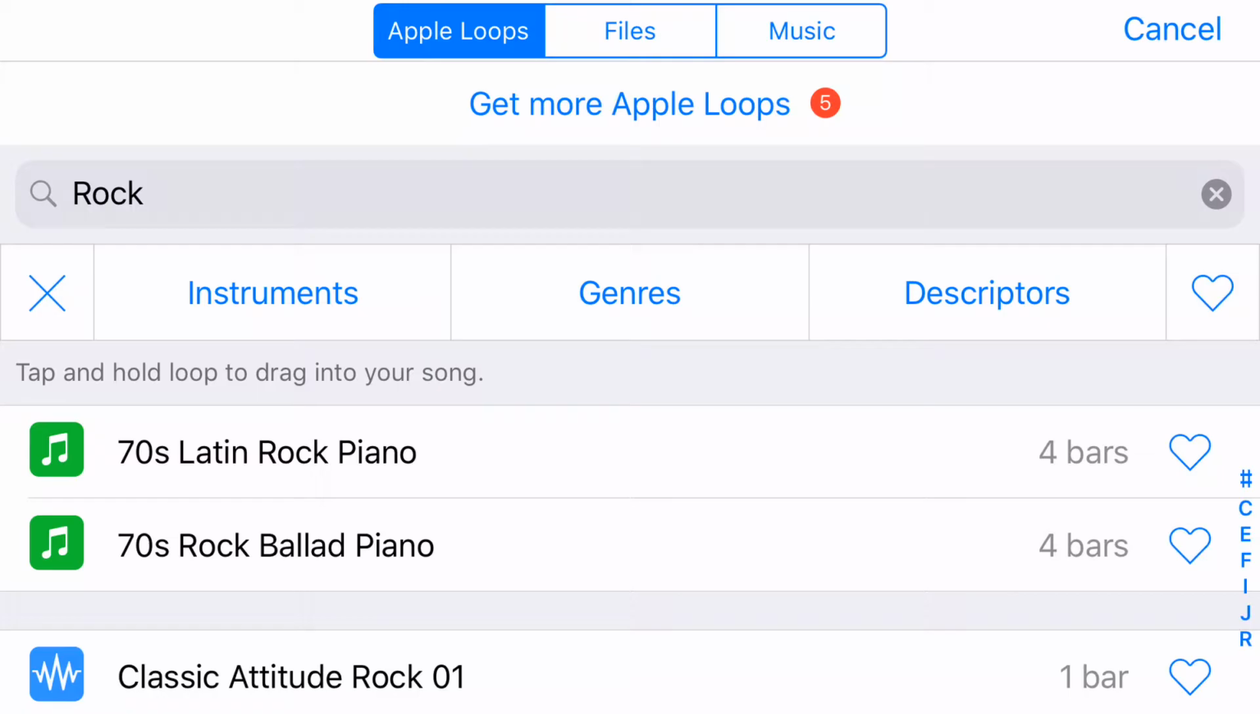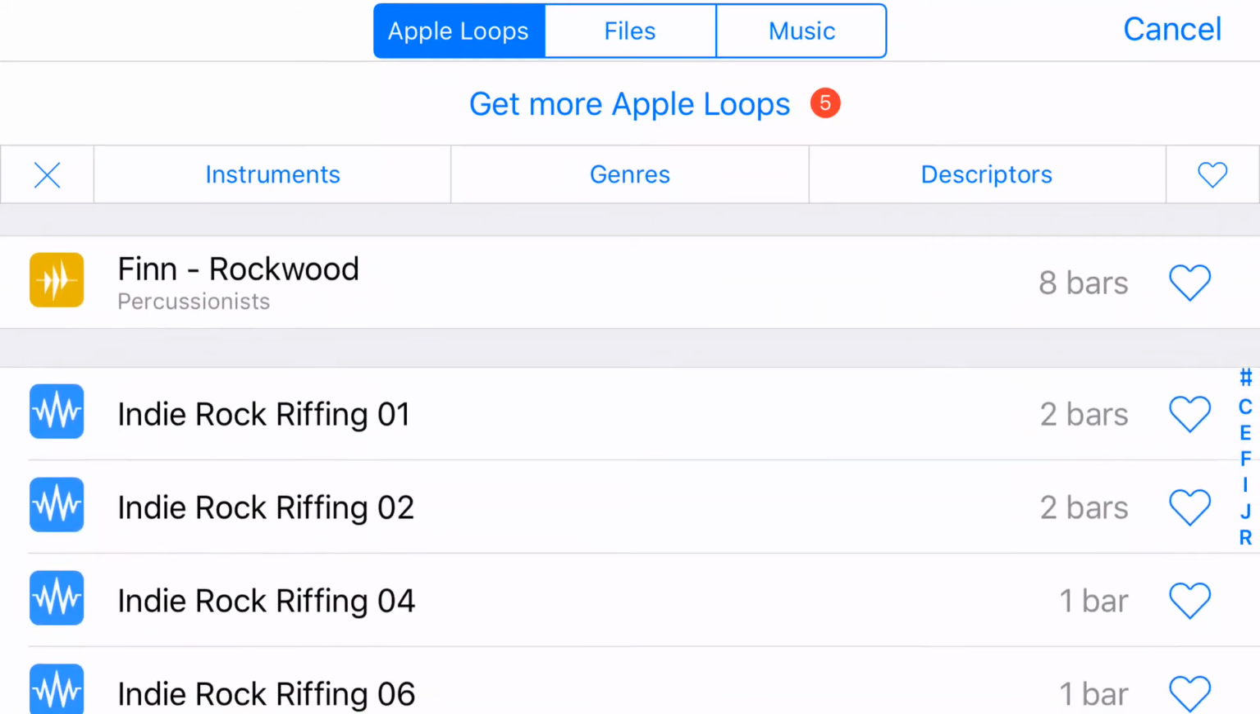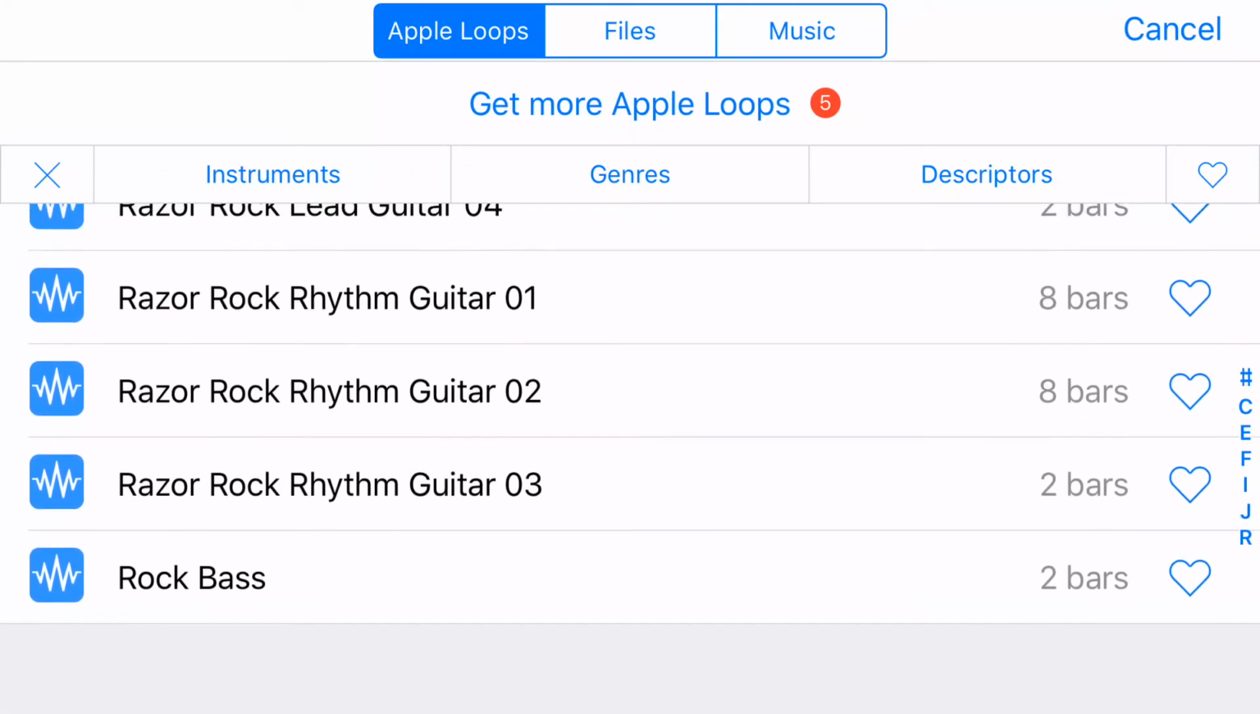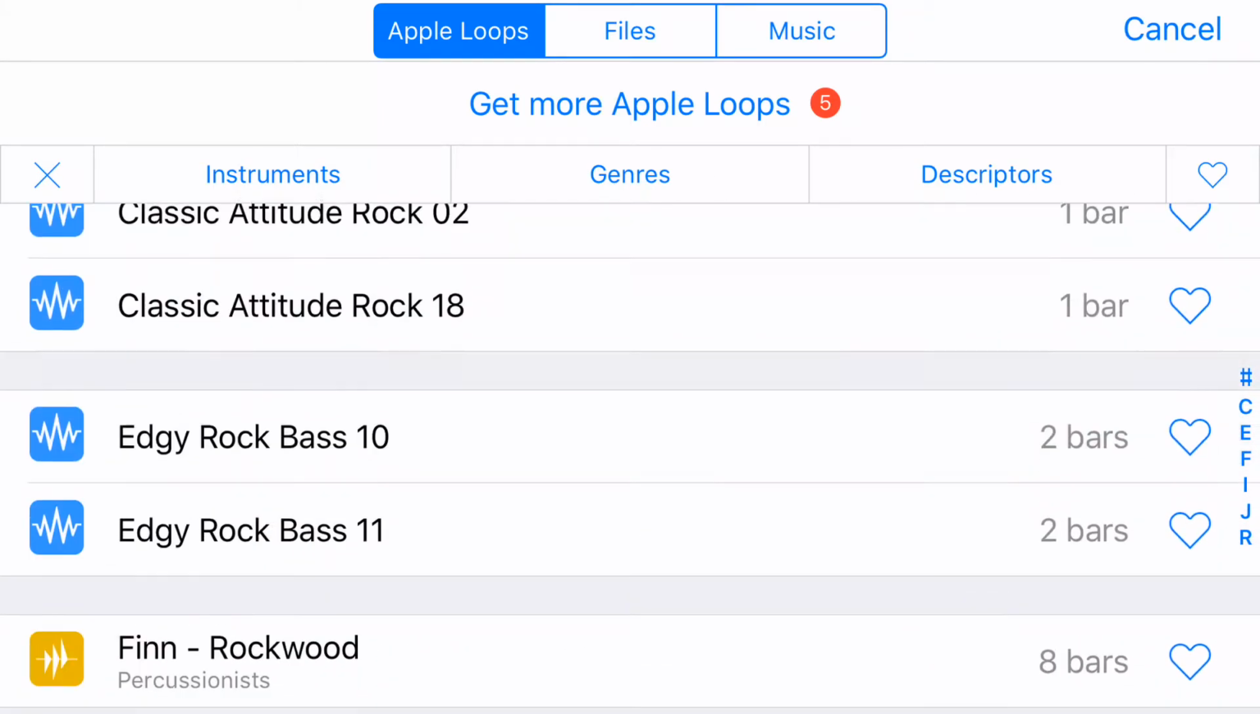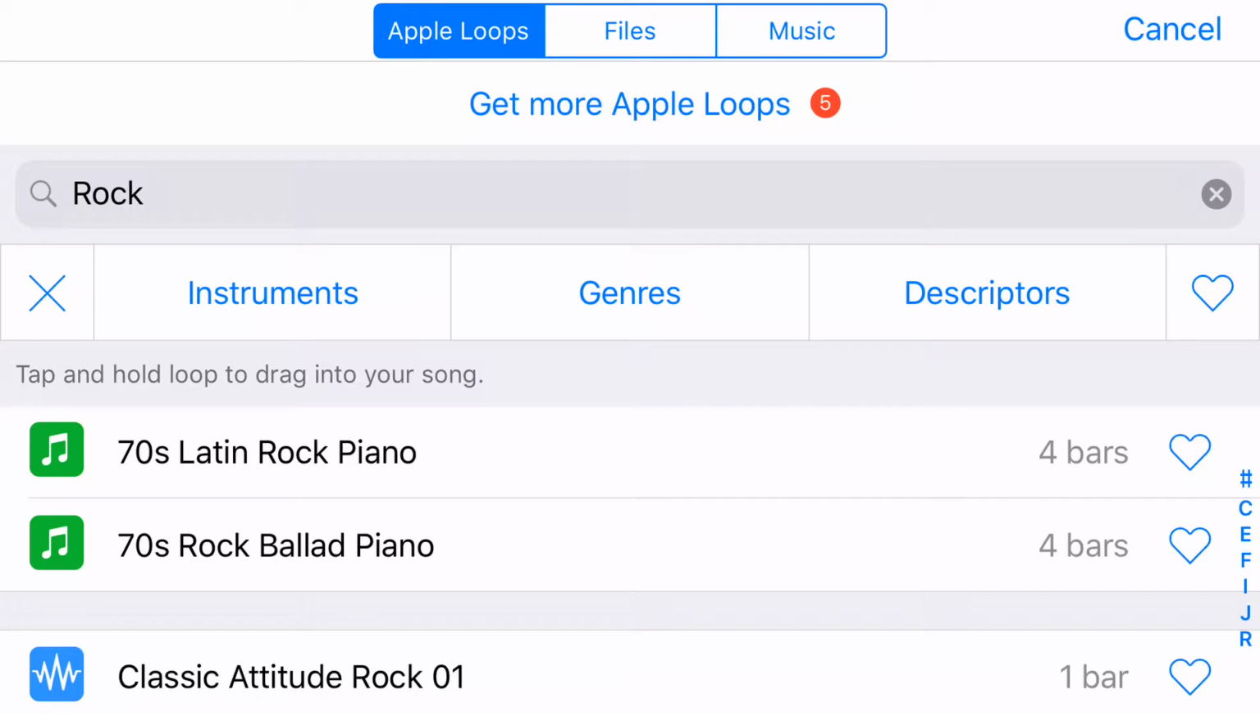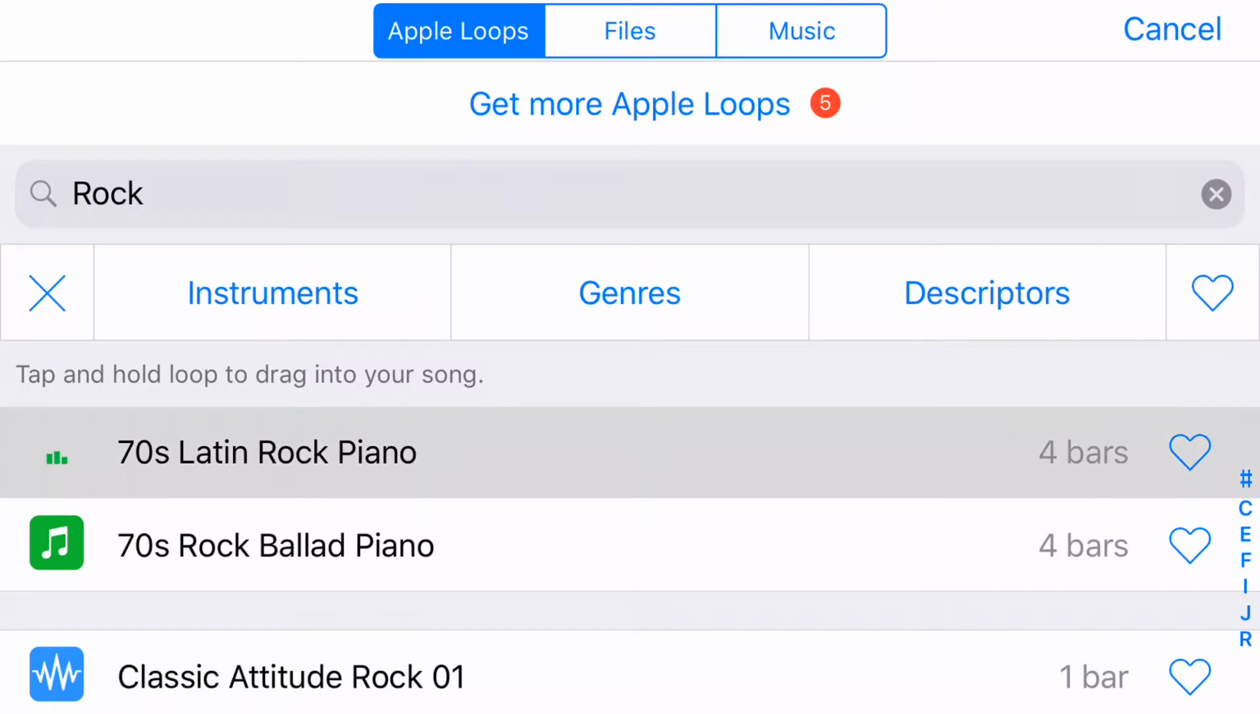Okay, here we have a good number of loops that actually are connected to the rock style in some form. And you can select any one of these that you're interested in and drag it into your songs. For example, I'll click on this 70s Latin rock piano, and we should be able to hear that.